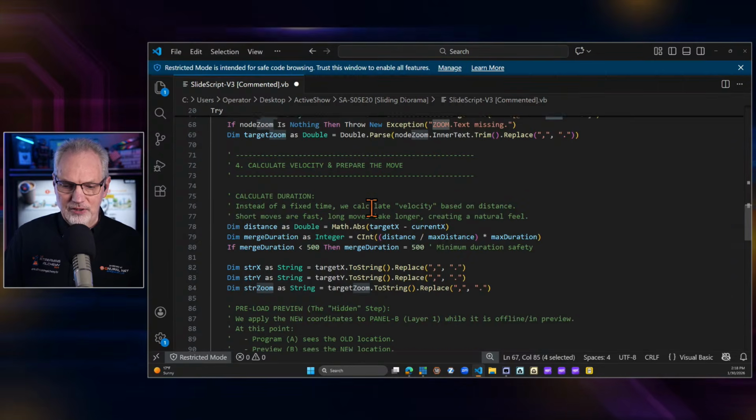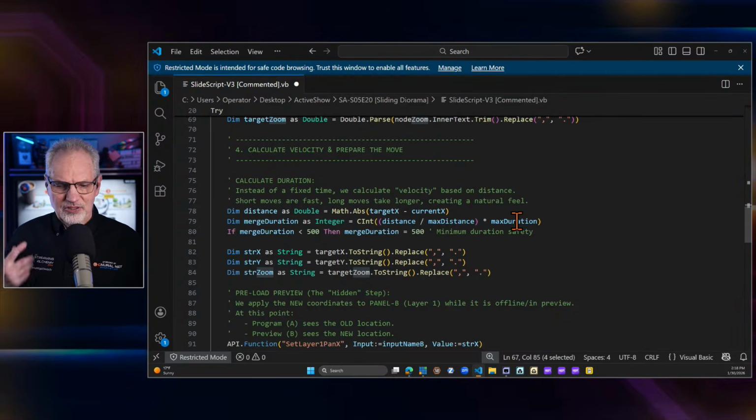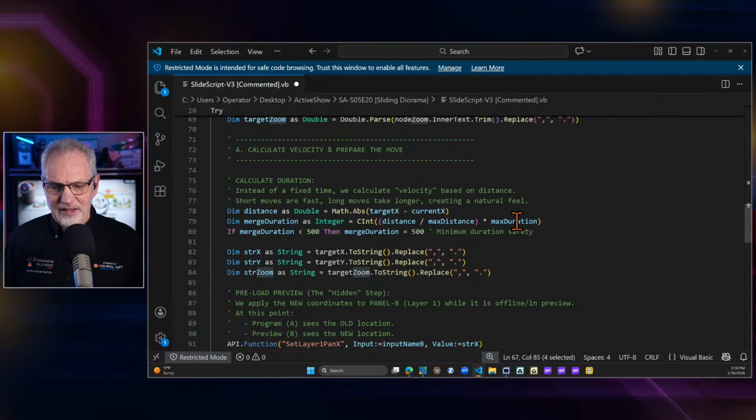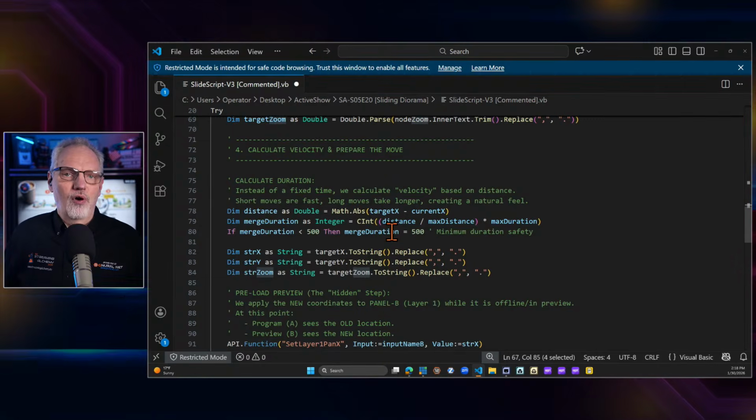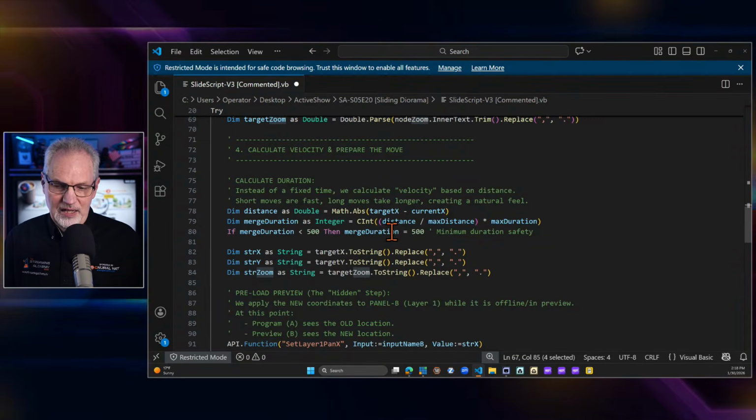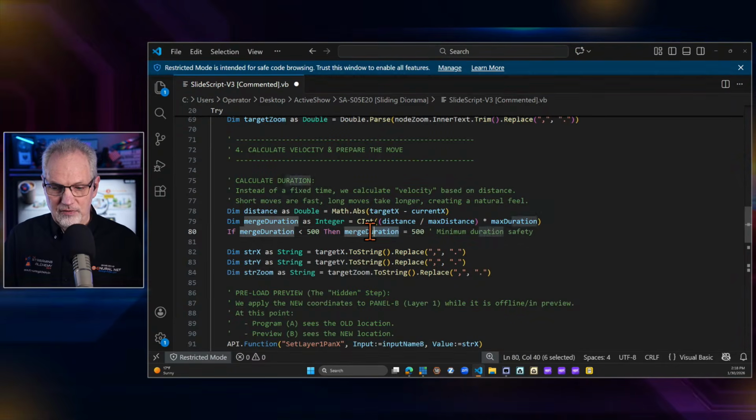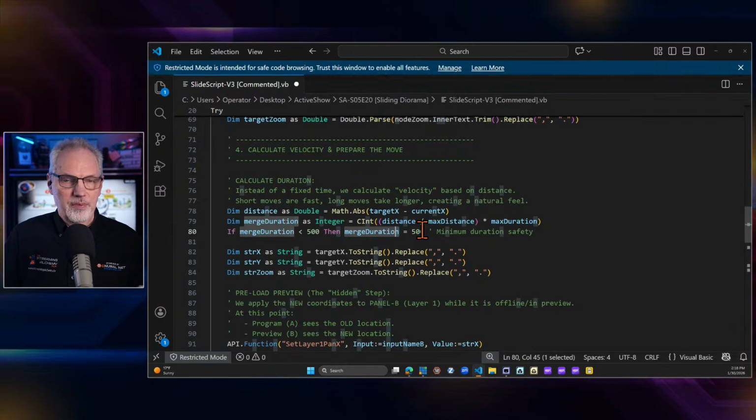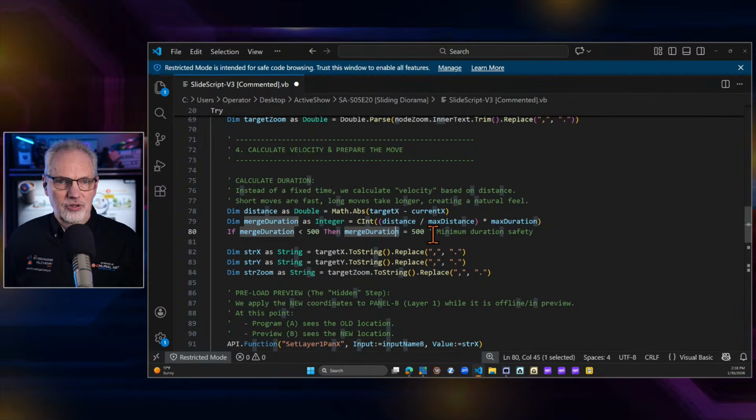This is where we calculate the duration. As I said, I'm not particularly happy with how this came out, but this is something you could think about. We're just using this to figure out how far we're traveling and how much time it should take. So that's us setting up a max duration, a merge duration for this, and we set it up for a minimum of half a second, so even if it's a tiny move, it just has a slow pan to it.